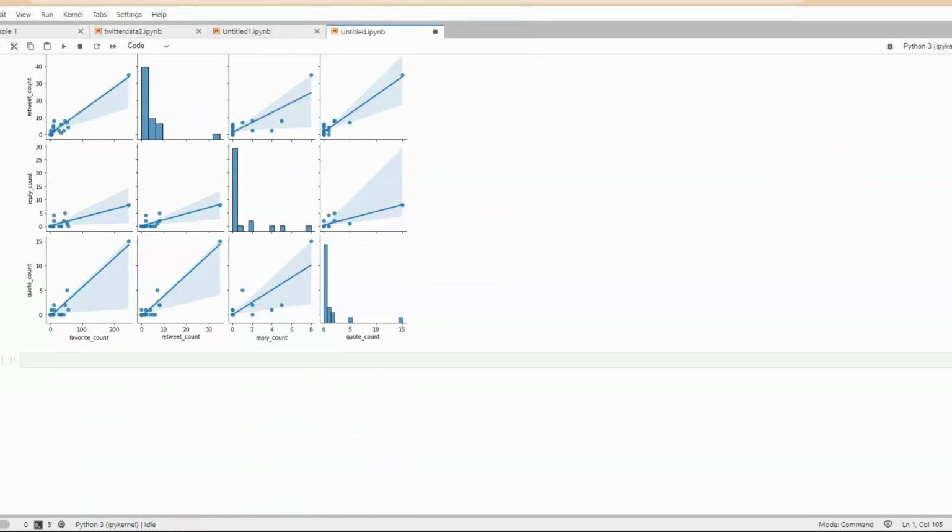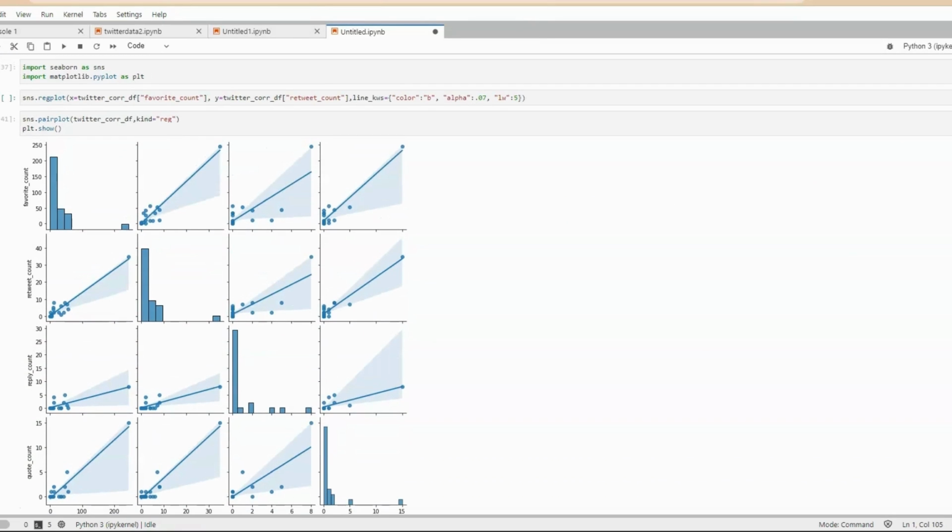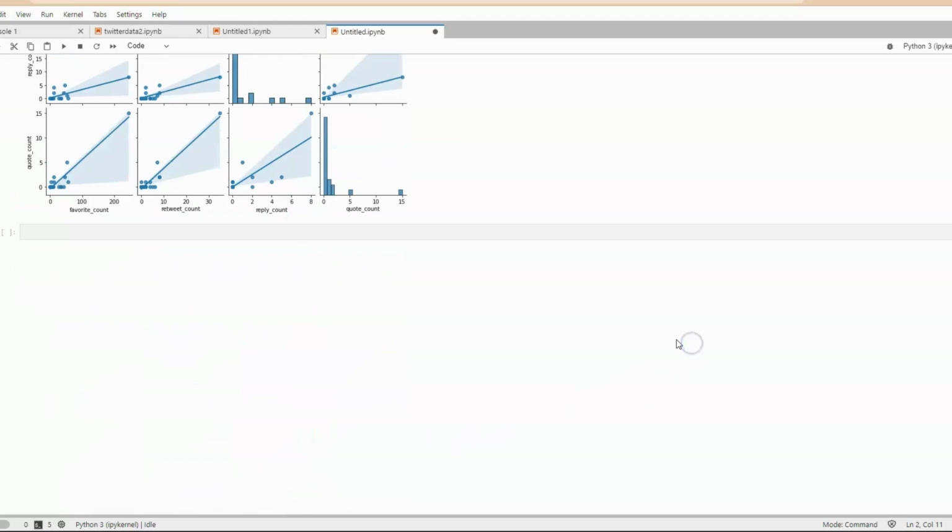So you can see what we did was a pair plot. All of the pairs within the correlation table are shown with their correlation. The scatter plots show the regression line, and it shows a histogram distribution for each as well. For each of the favorite tweets, this is the distribution of favorite tweets and so forth. Okay.